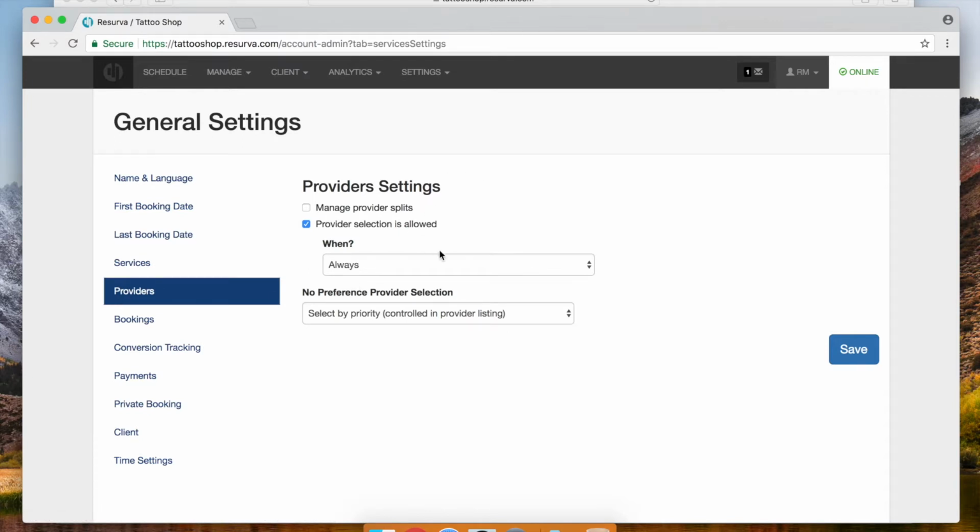On the provider end of things, you can track splits, which is, again, if the shop and the tattooists have a split agreement or a commission agreement, you can set the percentage split of the hourly rate. So if it's like a 60-40 split or 50-50 split, you can do that under manage services and then click on the three dots next to the service provider's name and click on service options. So that's a really great feature that we have in Resurva.